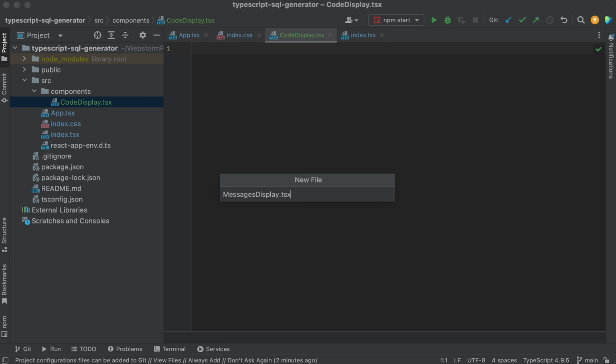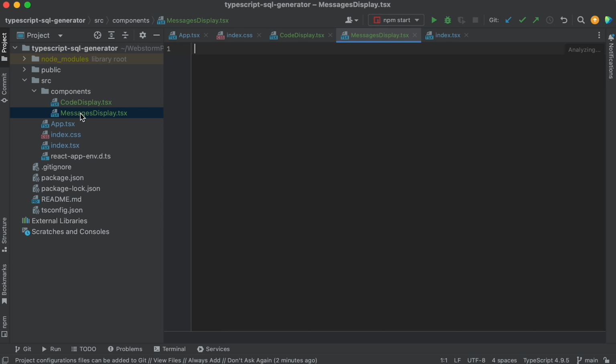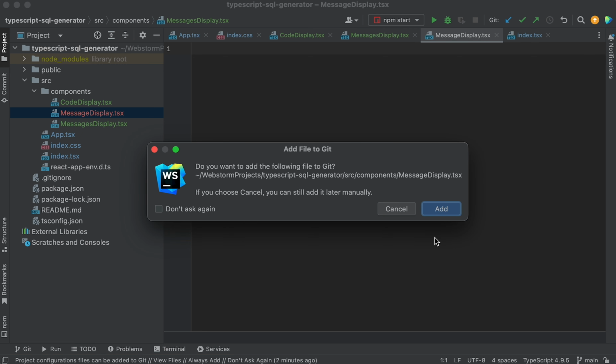.tsx again, because we're going to have JSX in here. So just add that. And then I'm going to create a new file. I'm going to do this. It's going to be for one individual message. So message display.tsx. Great. So there we go.